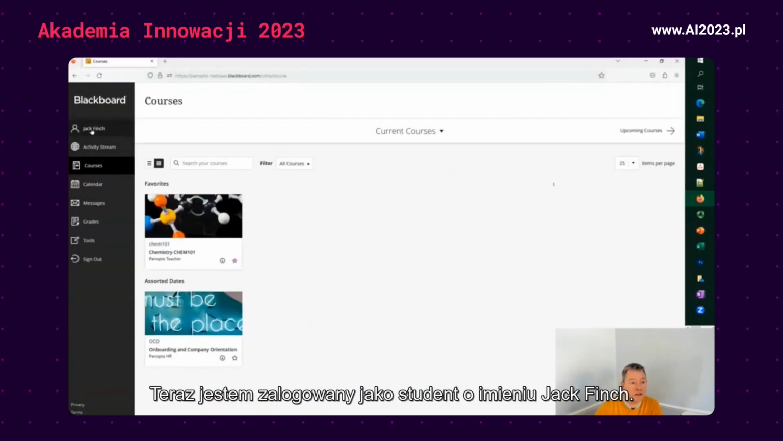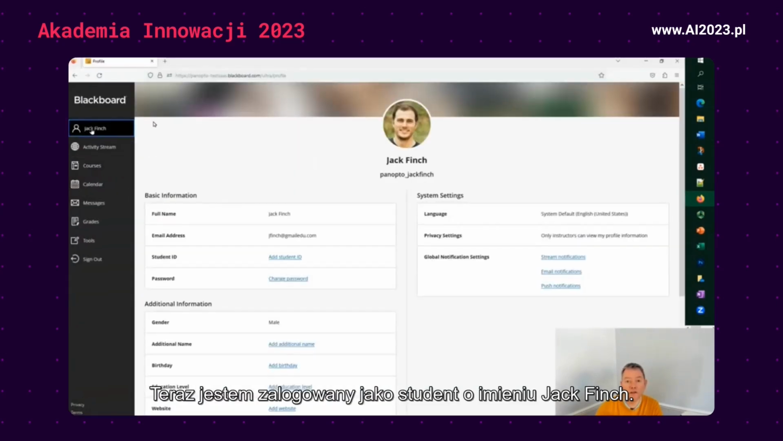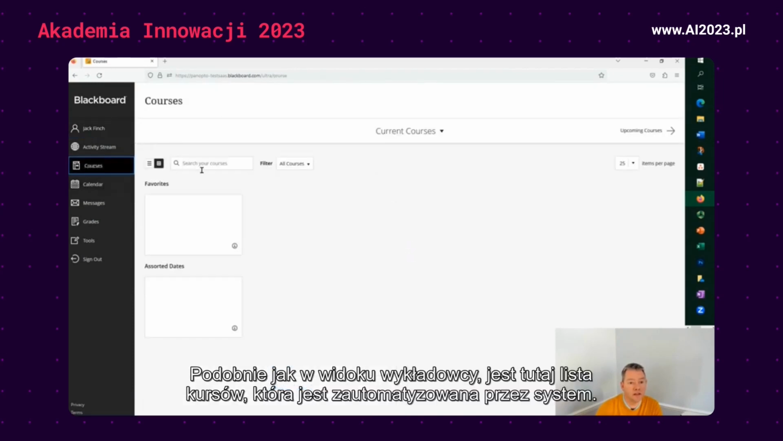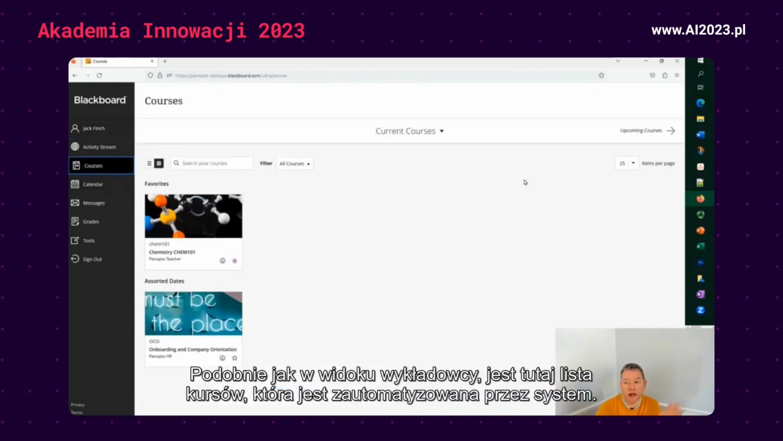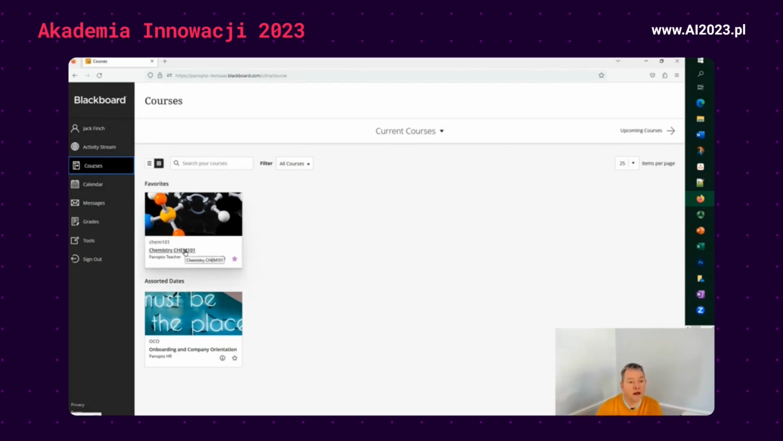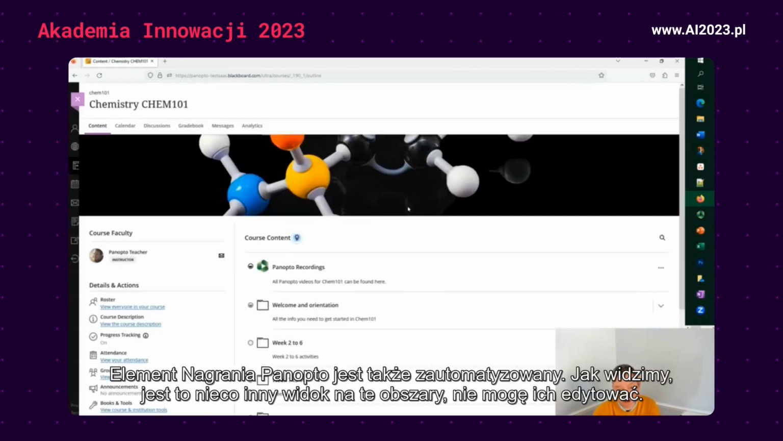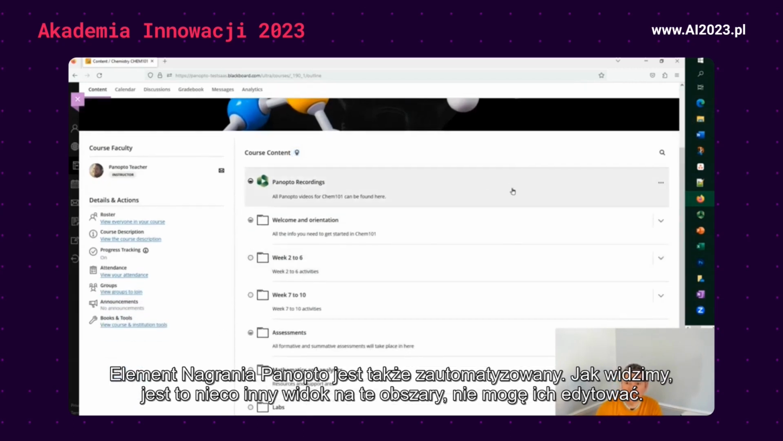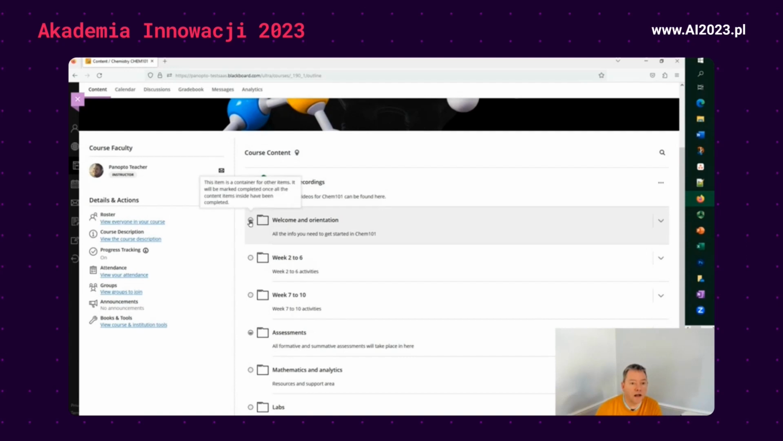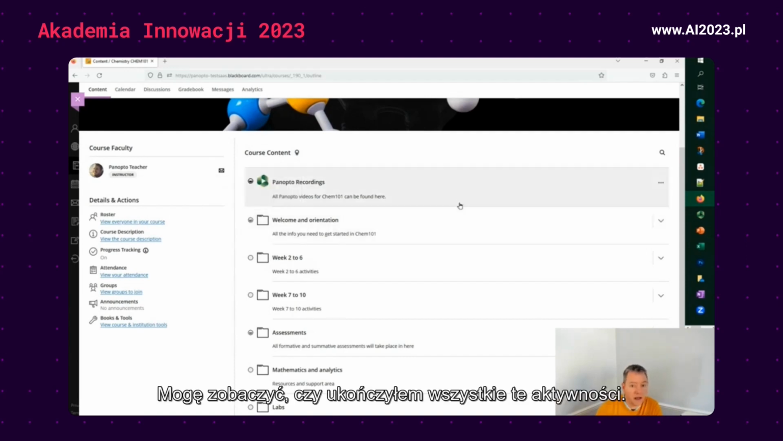So I'm now logged in as a student called Jack Finch. Again, similar to the academic view, I would have a list of courses here which are automated from your system. The Panopto recording element is automated. As you can see, this has a slightly different look. You can't edit these areas. I can decide whether or not I've completed all these activities.